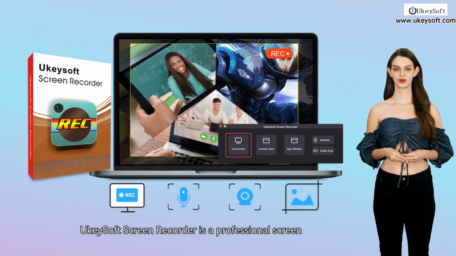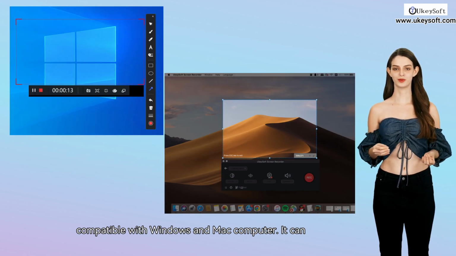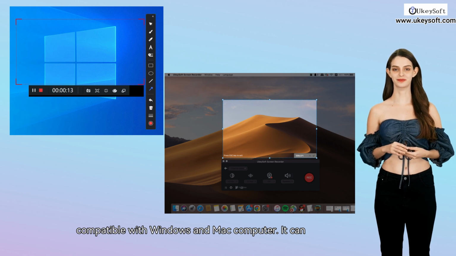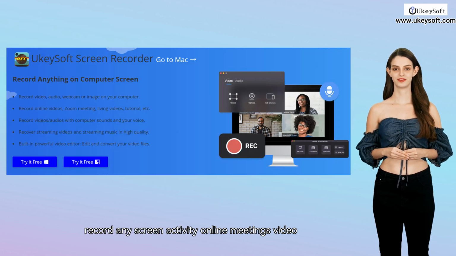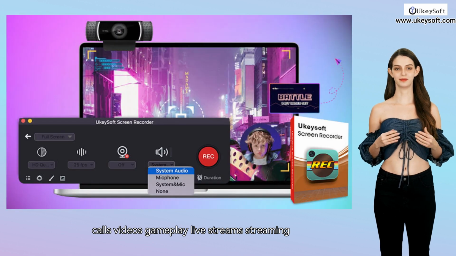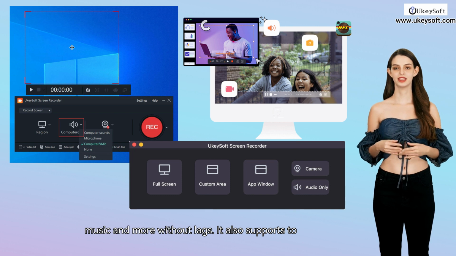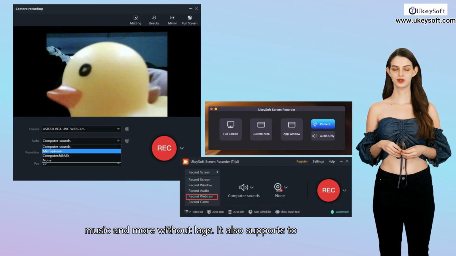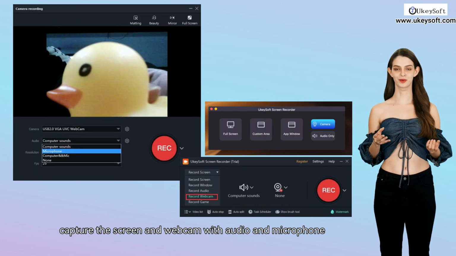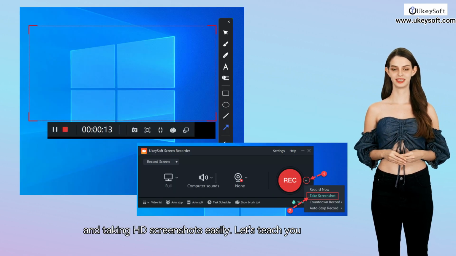UkeySoft Screen Recorder is a professional screen recorder and audio recorder. The program is fully compatible with Windows and Mac computers. It can record any screen activity, online meetings, video calls, videos, gameplay, live streams, streaming music and more without lags. It also supports capturing the screen and webcam with audio and microphone, and taking HD screenshots easily.